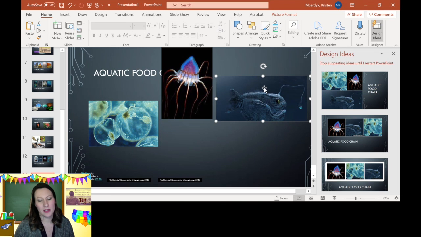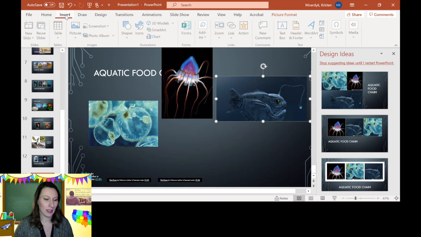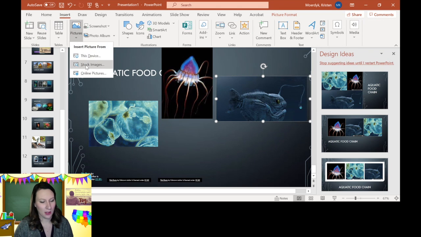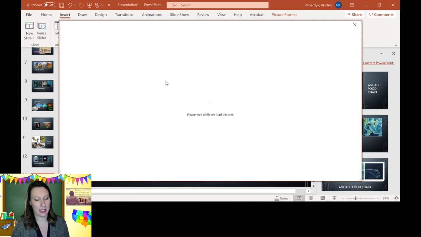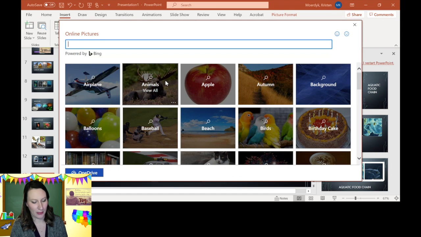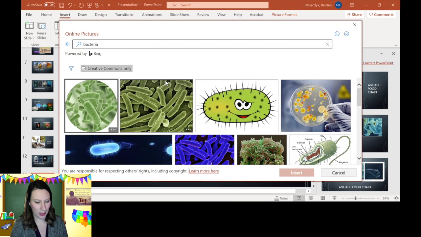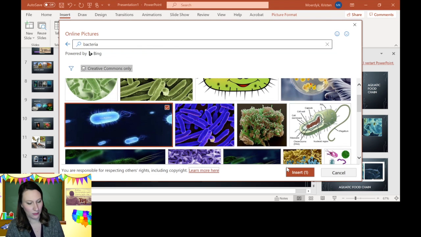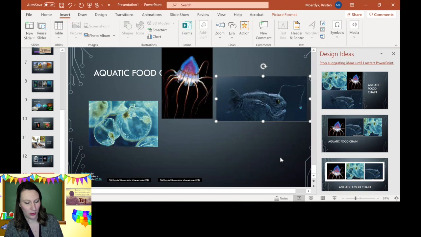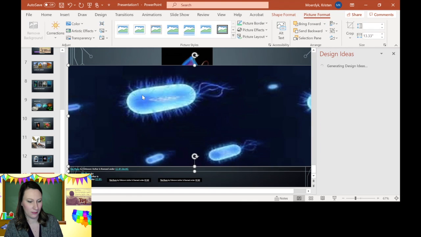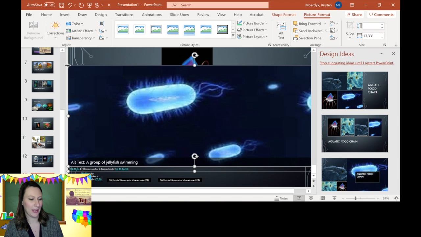But what happens to the fish? What happens to all things when they die? They are broken down by bacteria. That's a cool looking picture of bacteria. I'll go with that. Bam!